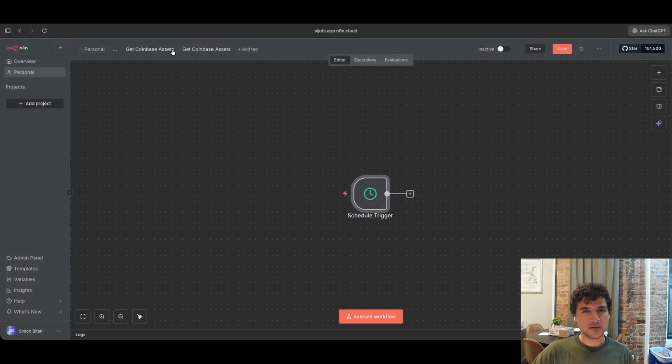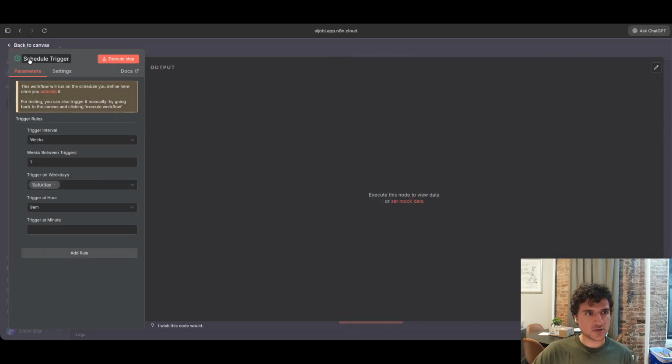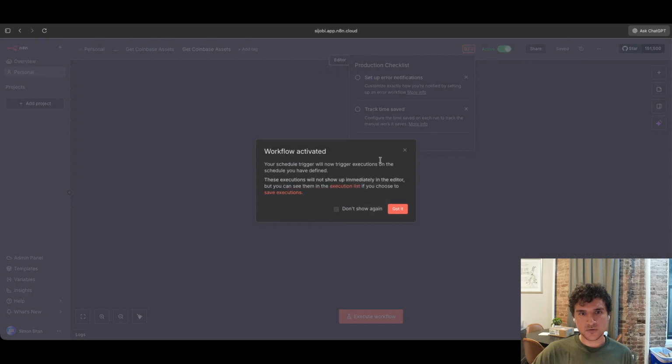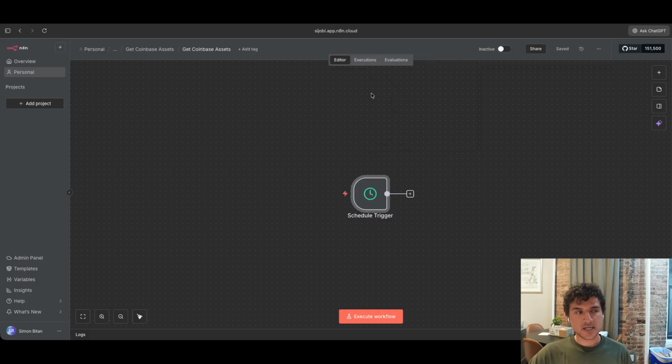flat. And the other thing for schedule triggers is in order for it to recognize that it's being triggered, the workflow has to be active, right? So your schedule trigger will now trigger executions on the schedule you have defined. So make sure that if you're doing a schedule trigger that you make your workflow active. This is just a demo, so I'm going to turn that off for now. The next step is actually figuring out what we need from Coinbase.